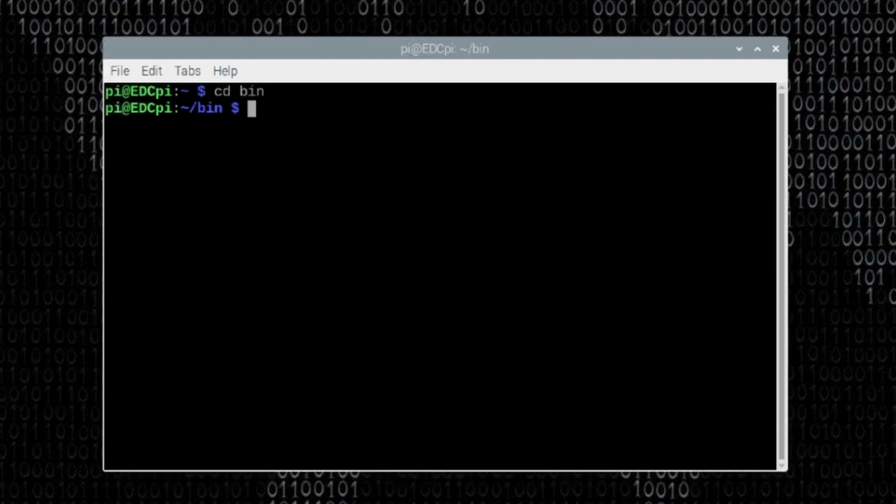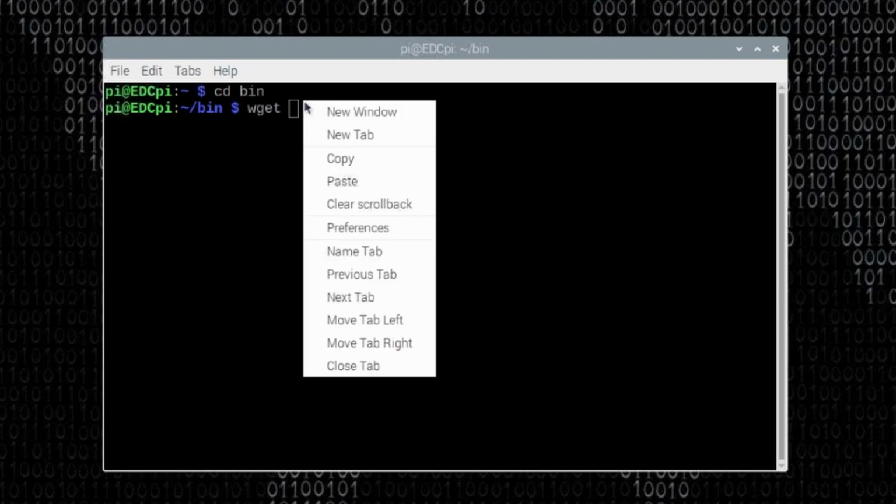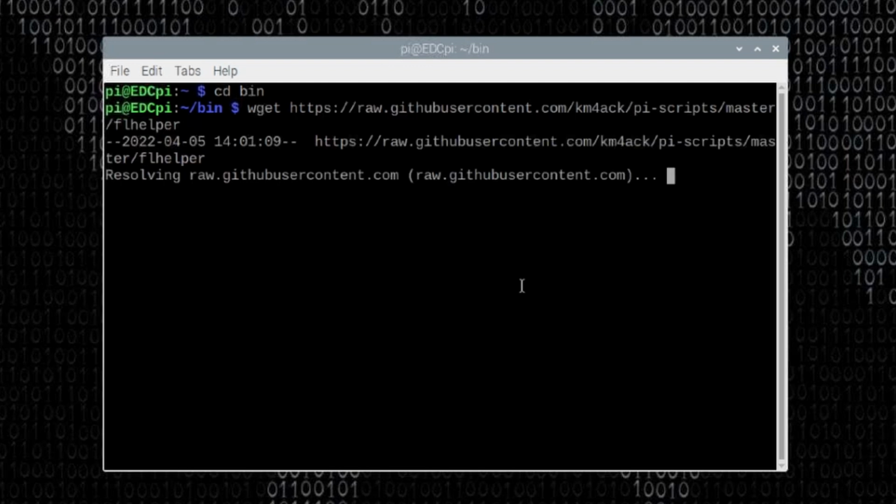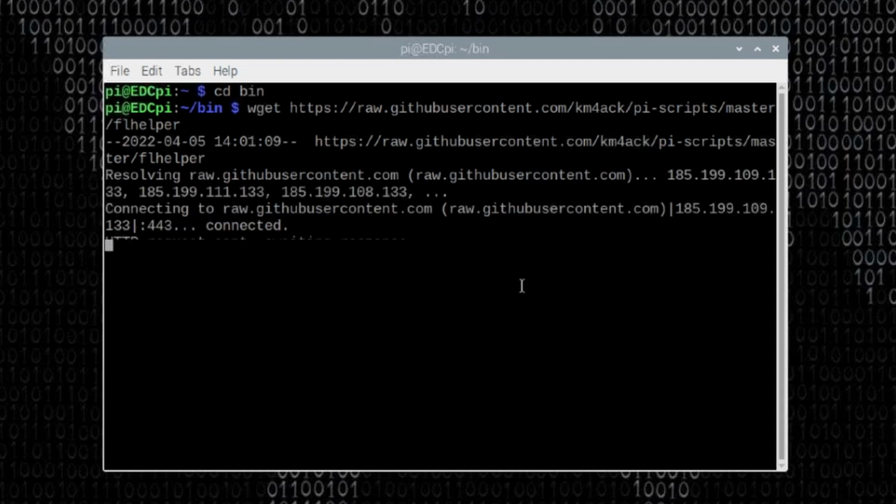Once we're in the bin directory, let's run a wget command and then paste in that link that we copied from the website just a second ago. We'll go ahead and press return to get that file downloaded. Should only take it a couple of seconds here.